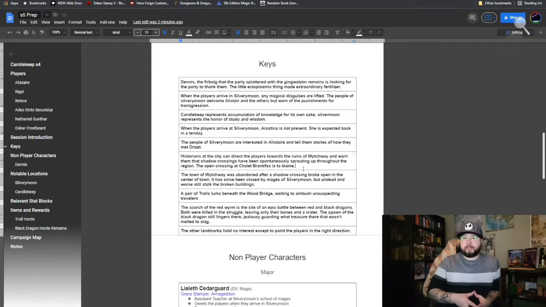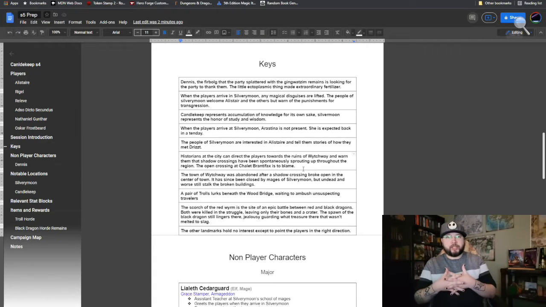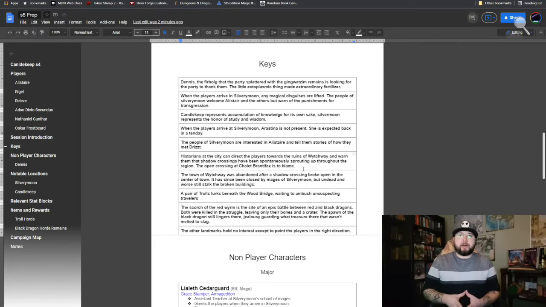Shadow crossings have been spontaneously erupting from the area. Nobody at Silvery Moon knows this yet, but the reason for it is the open shadow crossing at Chalybrant Effects. So the players heading there and closing that shadow crossing, or at least dealing with it, will also have ripple effects around the area, further increasing their renown and their standing with higher-ups throughout the Sword Coast. The people of Silvery Moon will be very grateful that these shadow crossings are going to stop soon.